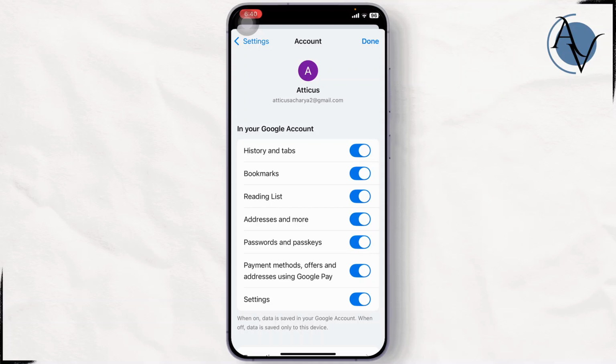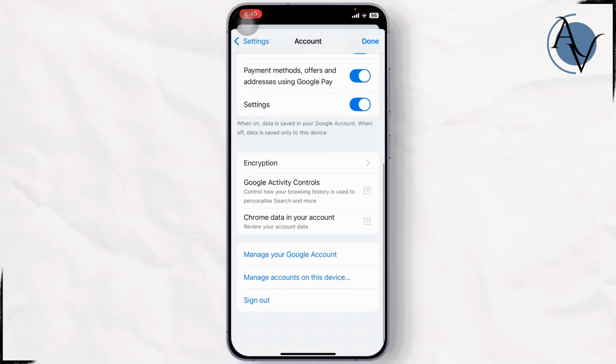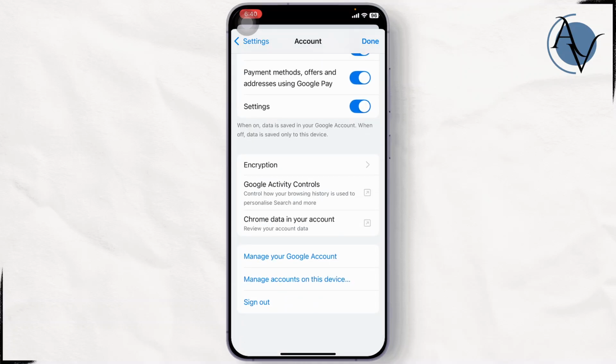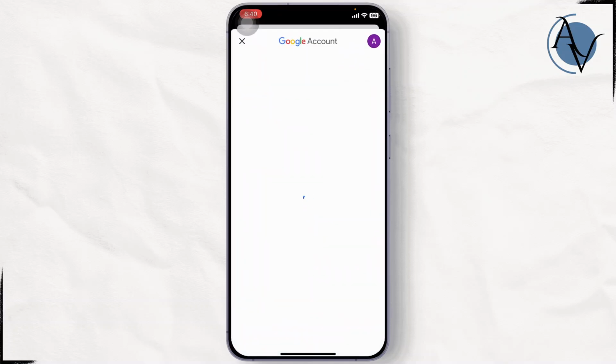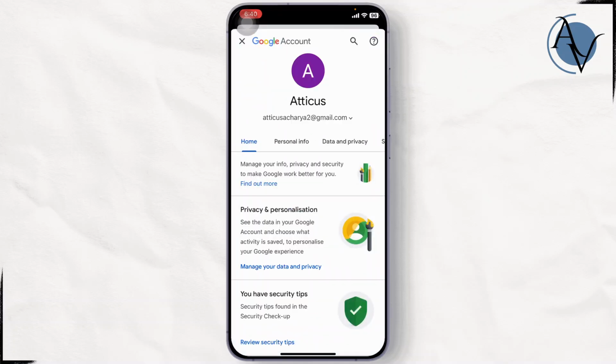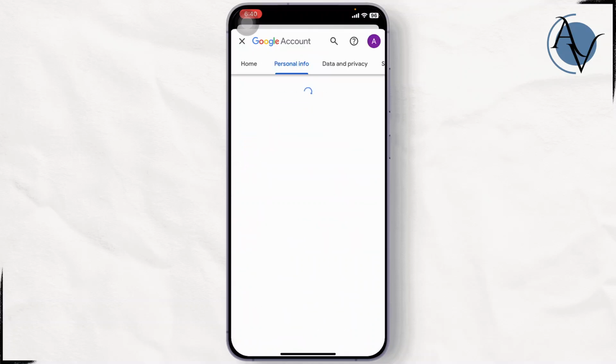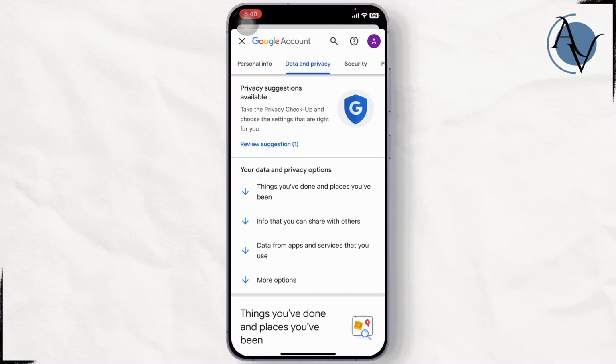After you do that, you should be on your account section. Scroll down all the way and there you'll find manage your Google account. Tap on it. After you tap on manage Google account, you should be on your Google account settings. There you'll see different options such as home, personal info, your data and privacy, security and stuff like that.